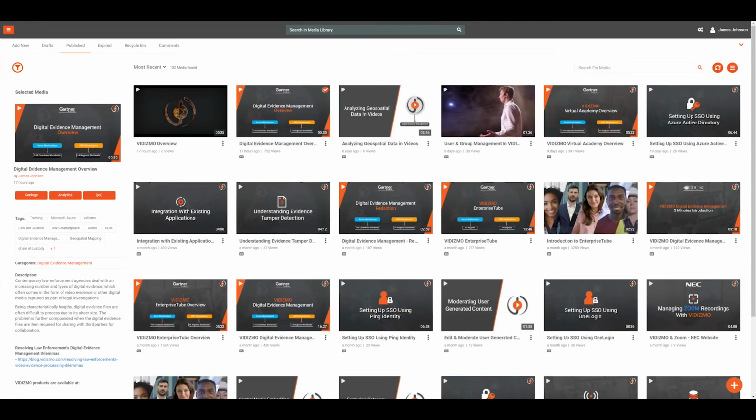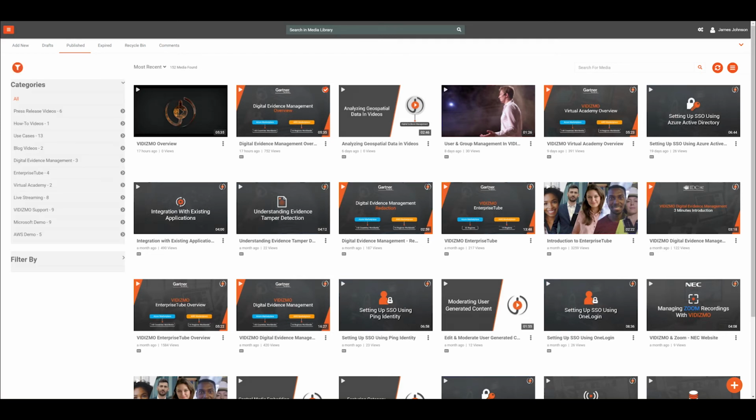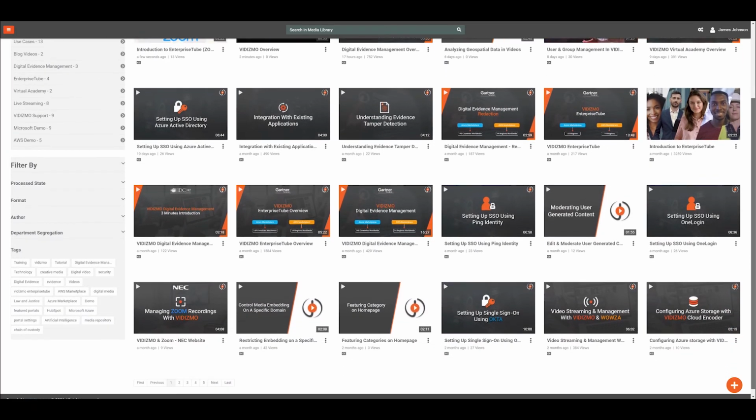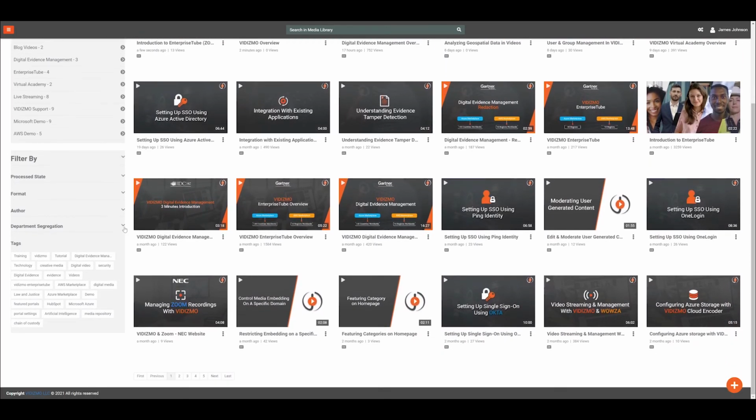While on the Media Library, click on the Filter icon to bring up the filters on the left-hand side. Click on Filter by to list available filters. Among the available filters, the custom attributes will be listed to further filter the search results.